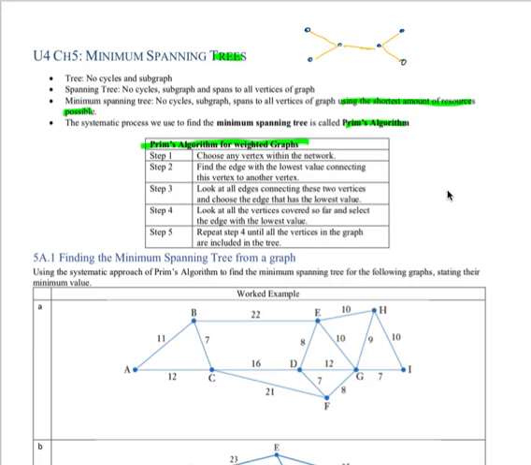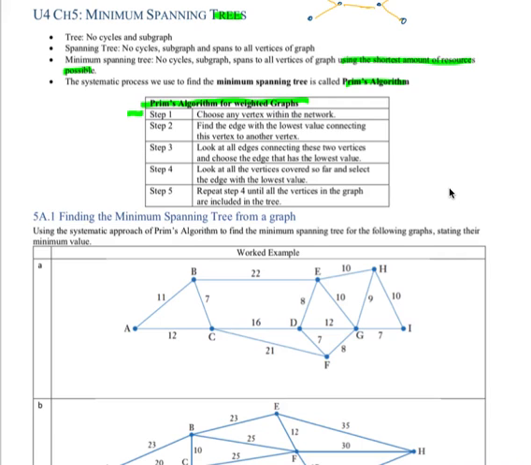So step one says choose any vertex within the network. I'm going to start off with A, just there. Now, it doesn't really matter where you start, but I like starting with A. Now, step 2 says find the edge with the lowest value connecting this vertex to any other vertex. So we have an 11 and a 12. We're trying to find the minimum spanning tree, so we're going to choose the 11. That means we're connecting up the edge between the vertices A and B. There we go. We do the same process again.